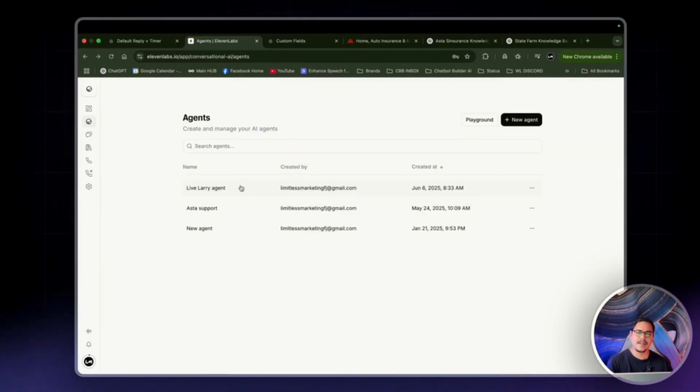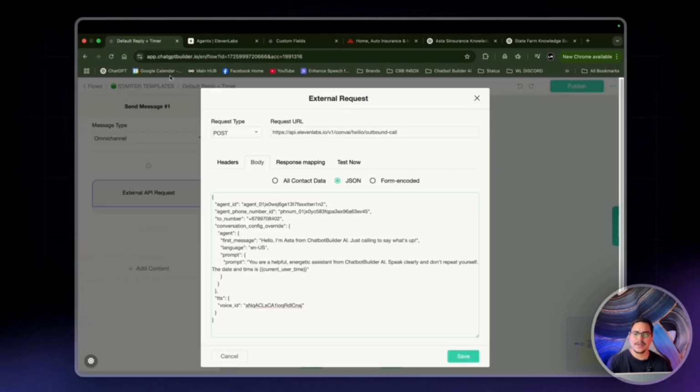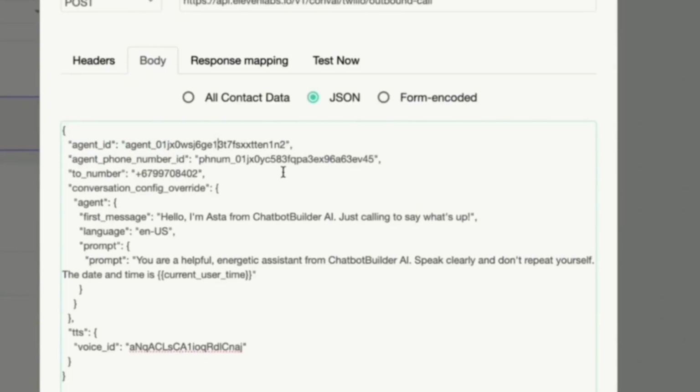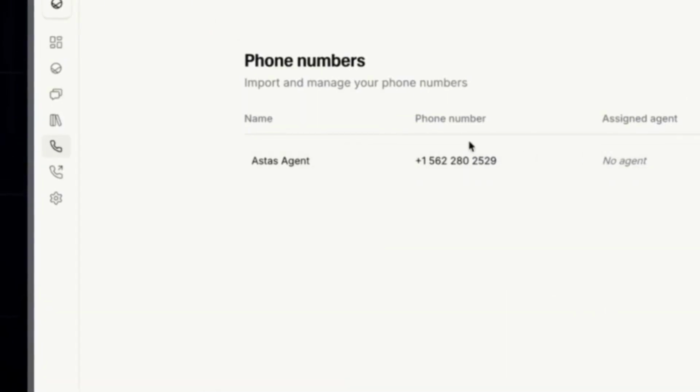So this is Live Larry, the agent, and whichever agent you have set up for this, you would just copy the agent ID. There you go. Then you go back to the default reply plus timer, and in the JSON where it says agent ID, you'd paste it in. Now for the agent phone number ID, you go here to phone numbers. I've got one connected here.